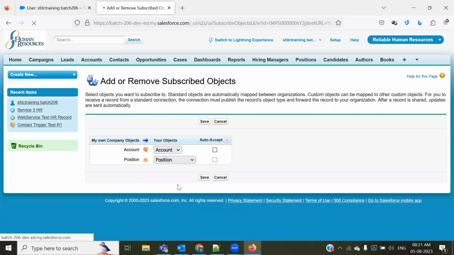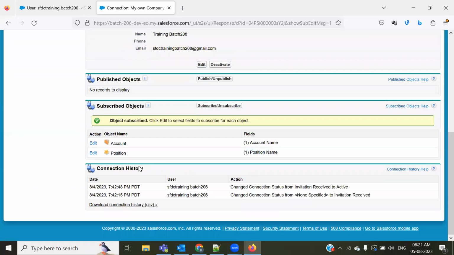Now, once you save this, this connection has been perfectly established. All right. अब ये हो चुका है. This is what is called PubSub. PubSub यानी publisher and subscriber. This is something called PubSub, publisher and subscriber.